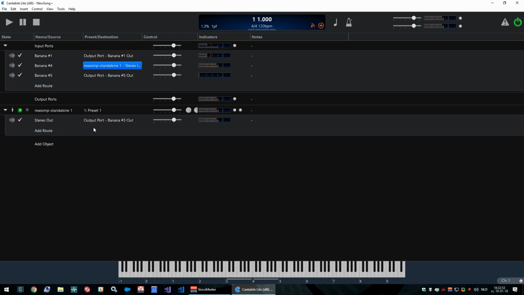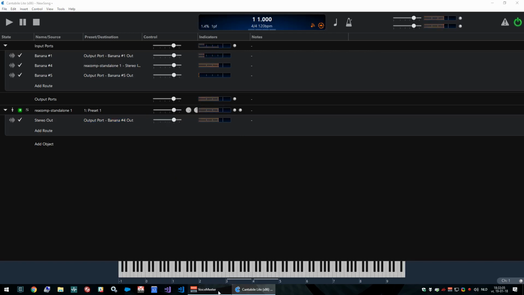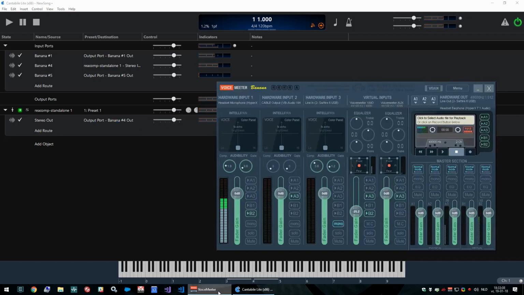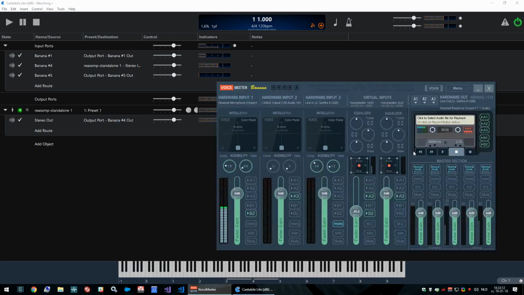Now you're not hearing any music, but what I now want to do is route the output of the compressor to channel number 4. And now you should be hearing the music again. So what happens here? Audio is being played on track number 4, being routed to Cantabile. Track number 4 is being routed to this plugin, and the output of the plugin is then routed back into Voicemeeter Banana.